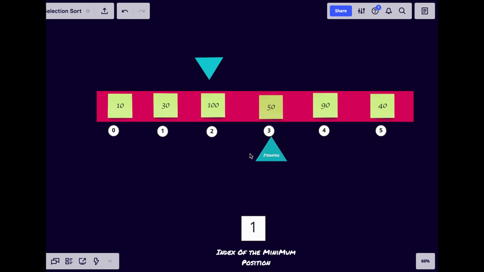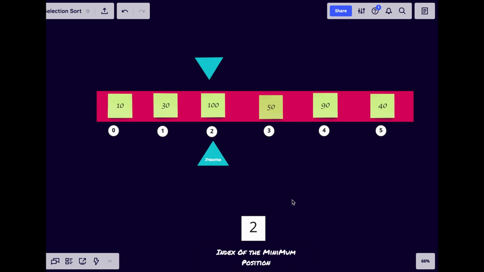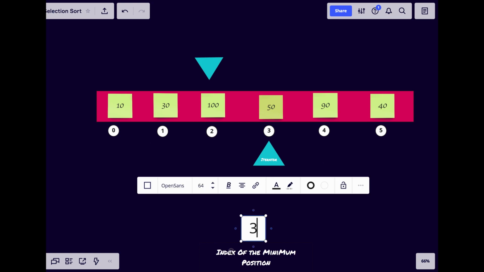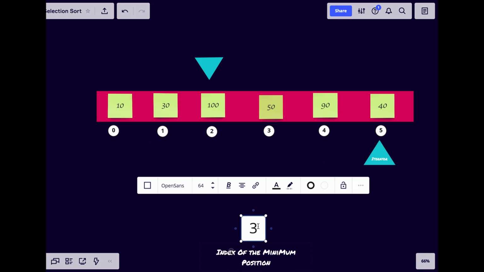Again the iterator comes to the same position as the selector. Now the minimum value is 100, so the index is 2. We are moving the iterator to the third position. 50 and 100, 50 is the minimum, so we are updating the index to 3. Moving the iterator to 4, 90 and 50, 50 is the minimum. 40 and 50, 40 is the minimum, so we are updating the index to 5.